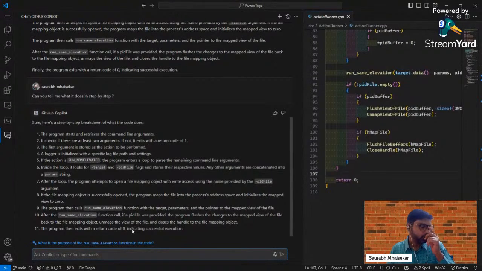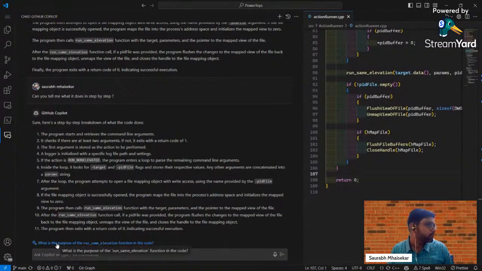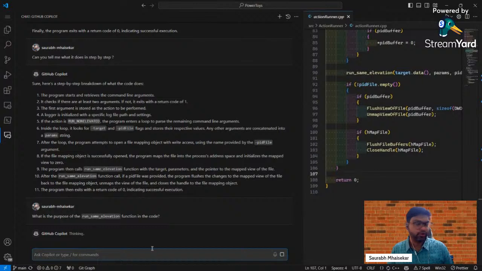The code does not matter at the moment. I want to showcase one thing for you. See this line with the star. What is the purpose of the run some elevation function in the code? GitHub Copilot recently added an interesting feature where it can recommend some questions for you. So that way you can learn new things without consciously thinking about them. You could just stumble upon some question that you think is very important, and it can give you the answer. So let's click on this and let's see what it can get out.